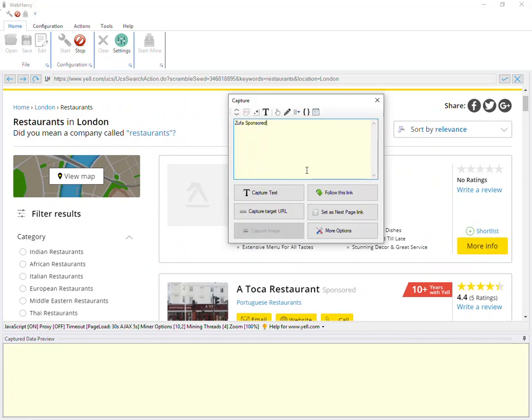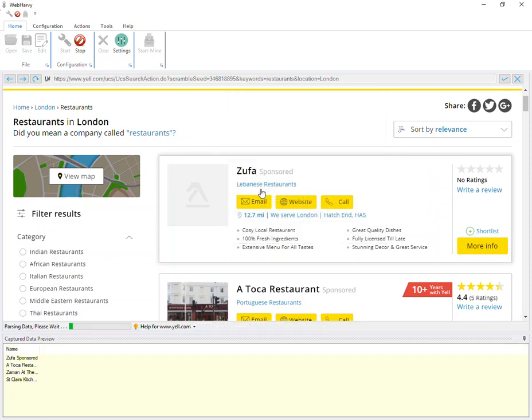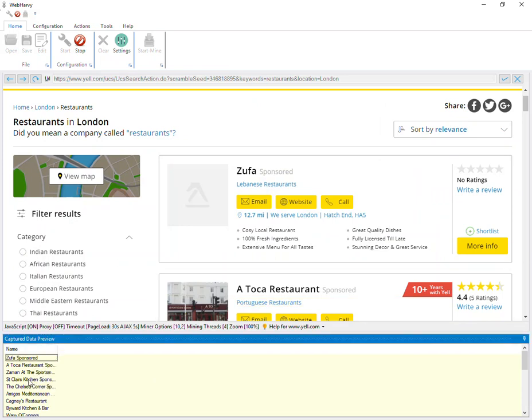WebHarvy will display a capture window with various options. To capture the text of the selected item, click on the Capture Text button and provide a name for the field. As you can see, in the captured data preview area, WebHarvy has intelligently identified all subsequent restaurant names from the page and filled them. You can select more data from the page in similar fashion.